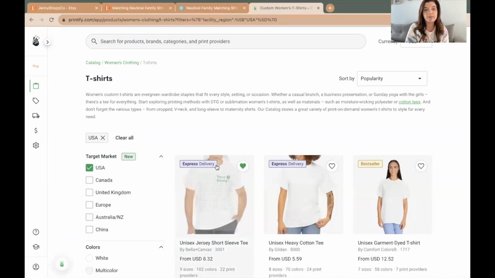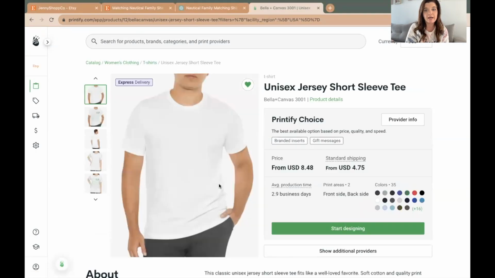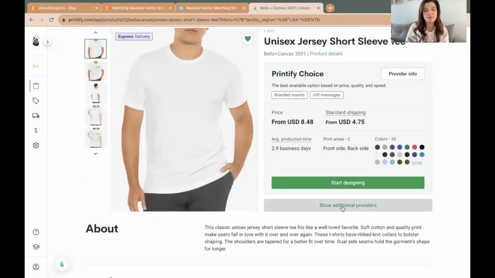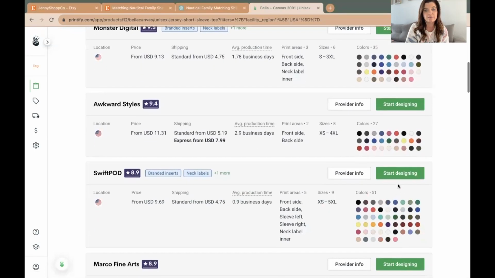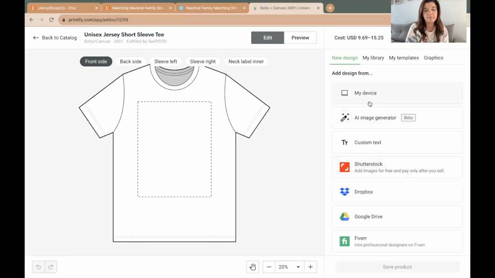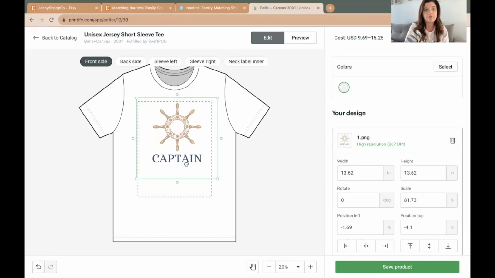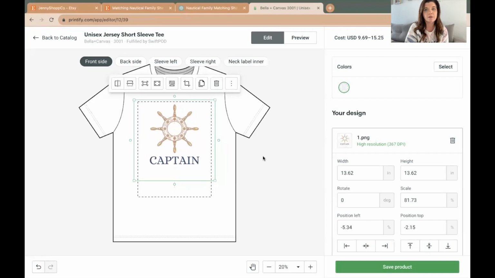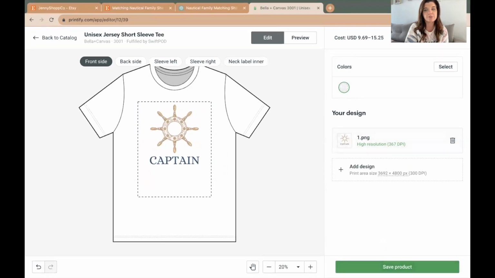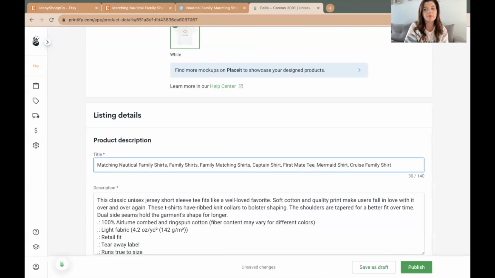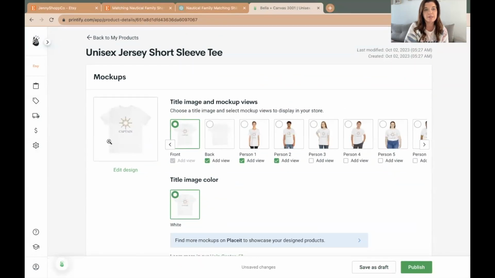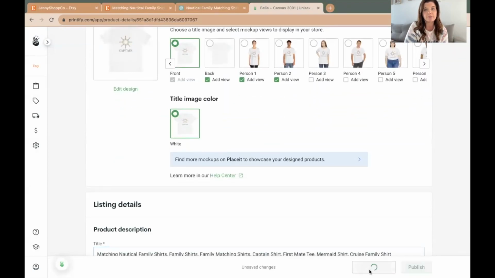So we can go into Printify and we can add our shirts in here. All right, so here is one of the adult shirts, Bella Canvas 3001, save product. I'm going to paste the title here, and I'm going to save this as a draft. I'm not going to publish it. If I publish it, then this will only appear on my Etsy shop. The listing's already on Etsy, so no need to publish, just save as draft.